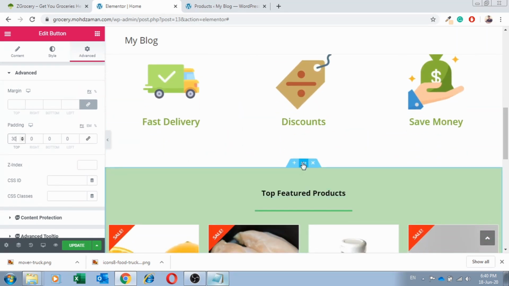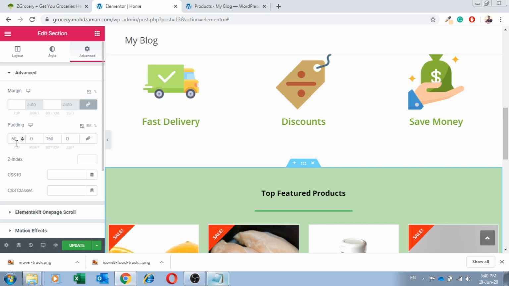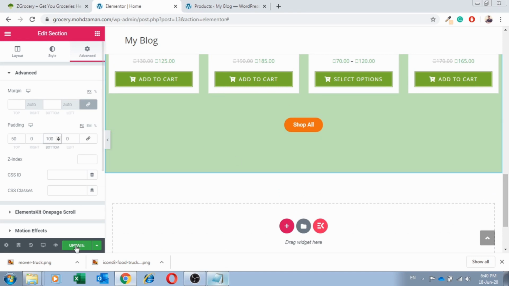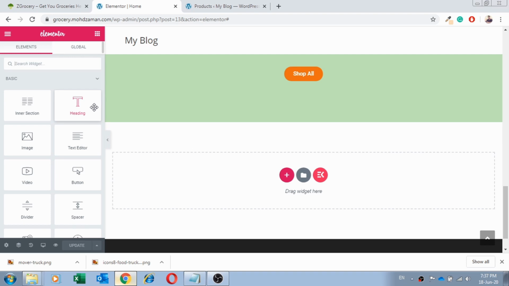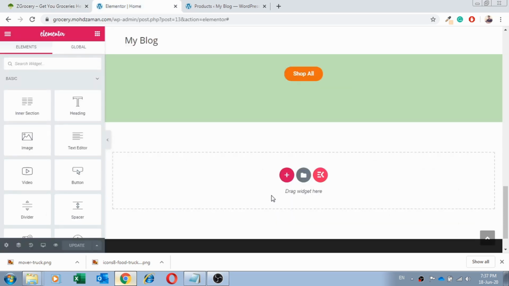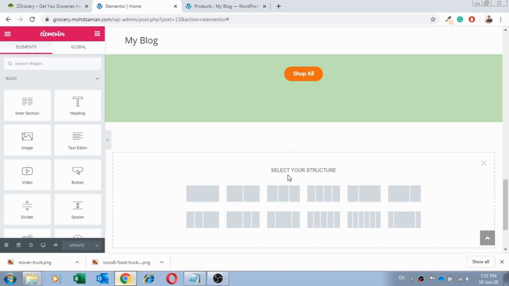I'll select this section and make it 100. Yeah, it looks nice now. Update this. So now we come to our fourth and last section of our home page, which is this section. We have 2 images over here and there is a gap over here. To do that, we are going to add a new section.